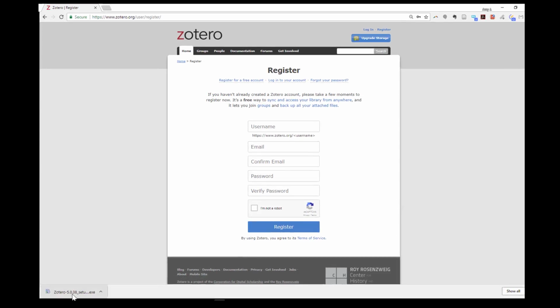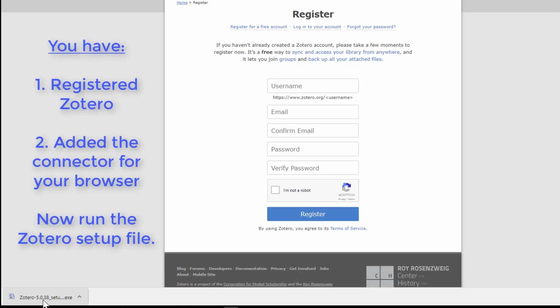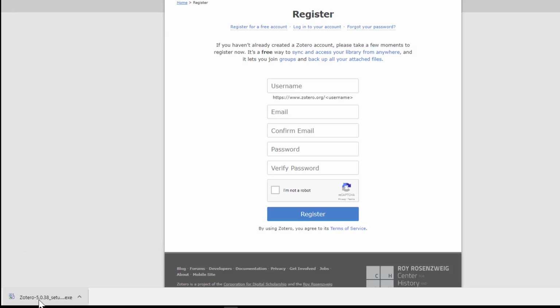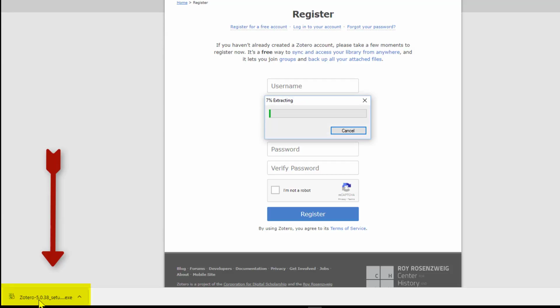Welcome back! We've registered Zotero, we have the connector for our browser. Now it's time to run the setup for the main Zotero program. We downloaded it and it's sitting down here at the bottom of Chrome.